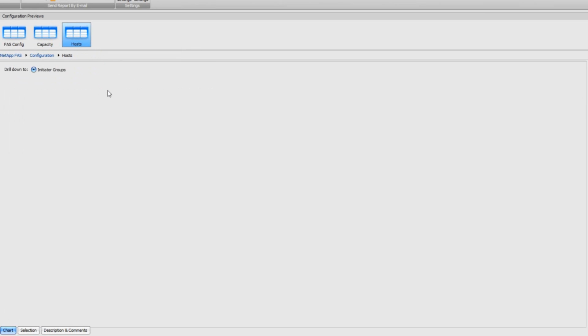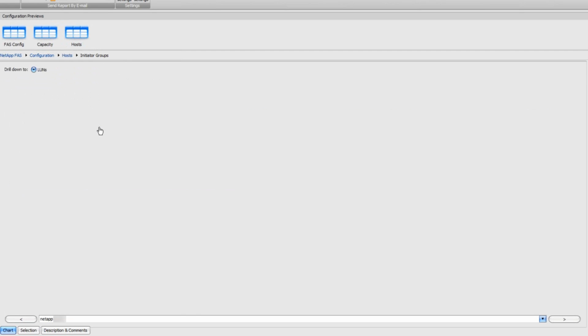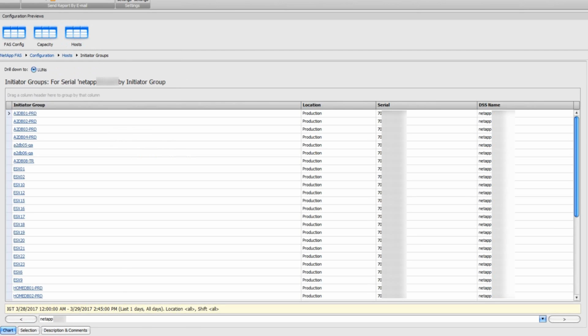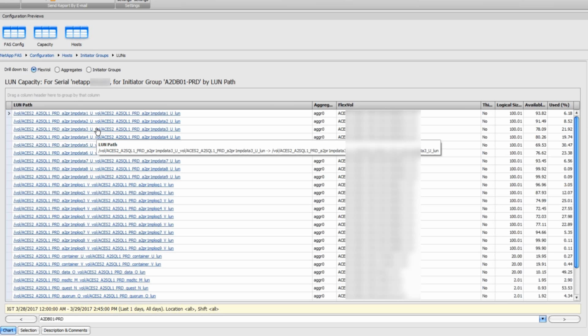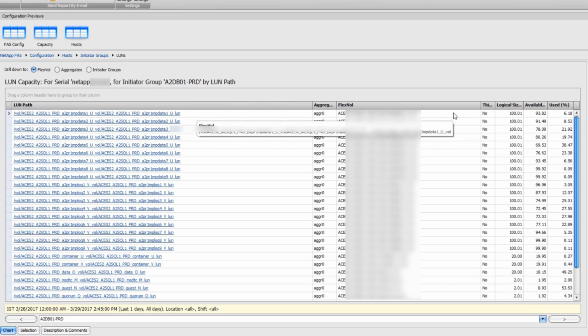The last table I wanted to cover was the host table. What this does is allow me to see which host initiators are associated with which of my NetApp filers. When I drill down to the host initiators, I get this big long list of initiator groups. From here, I can go and see the associated LUNs. And then, of course, now I'm kind of back where I was before. I'm seeing the LUNs and the aggregates and the flex volume that's related to it, and I can drill over to the FlexVol, or I can go back to the initiator group.